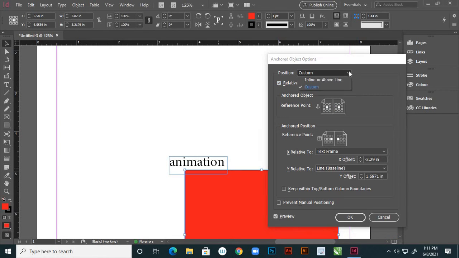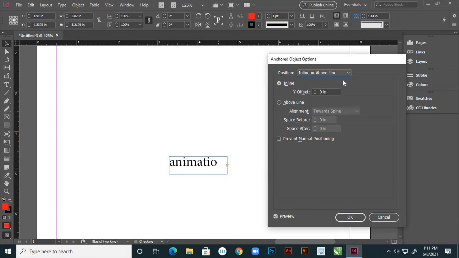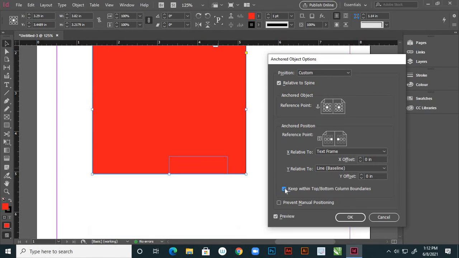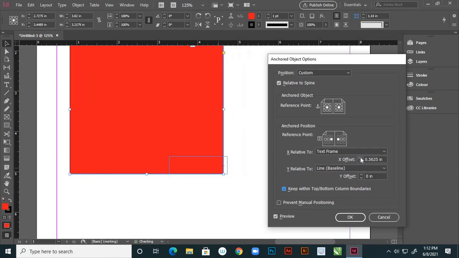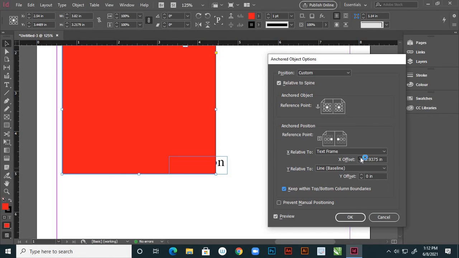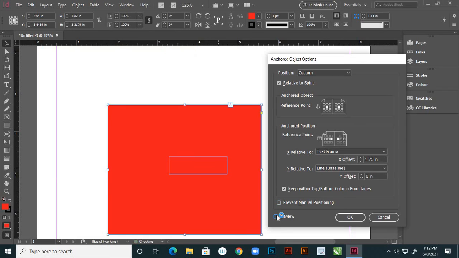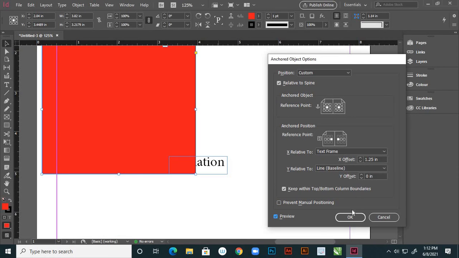Right here, instead of this custom inline or above line, you can choose whatever option you want. Keep within top bottom column boundaries. See, this is the column boundaries. Give the offset value, however you want. See this. Suppose prevent manual positioning, right? And this is preview. So say OK.